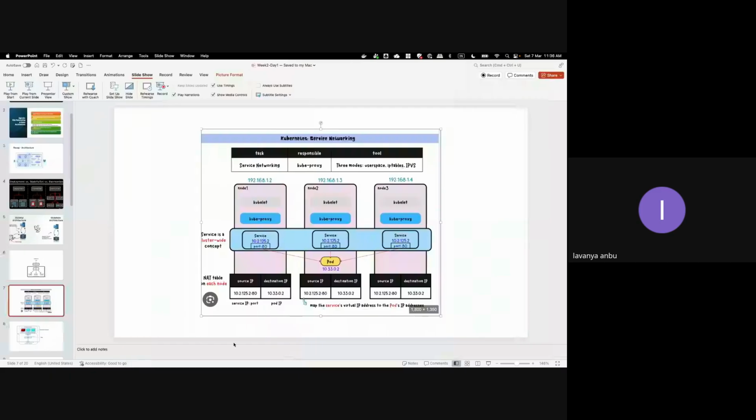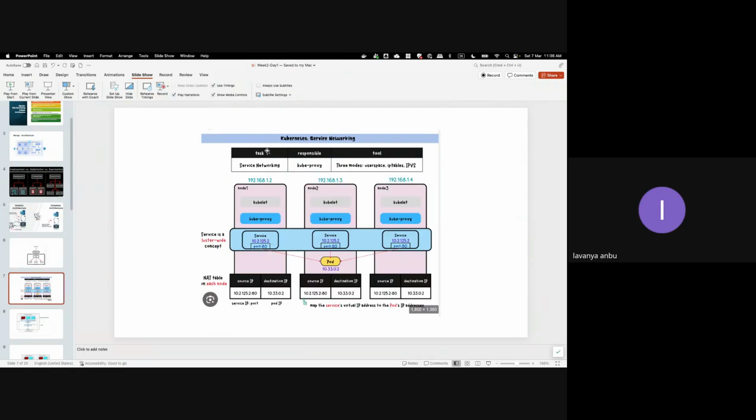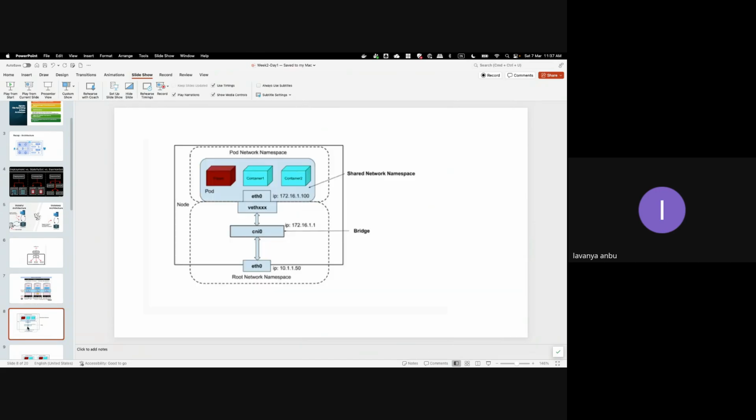Moving on to the slide. I'm going to show this service networking in the Kube Proxy lab, so just wait for it, because then we will see this diagram again. Now let's move on to the different networking that's there in Kubernetes.